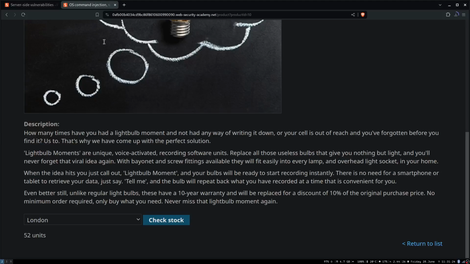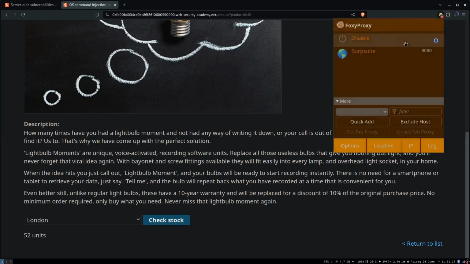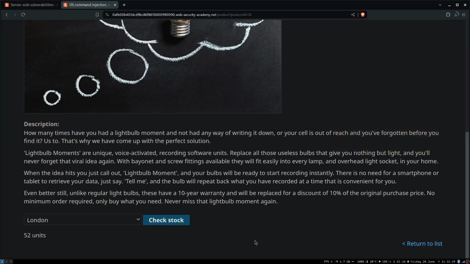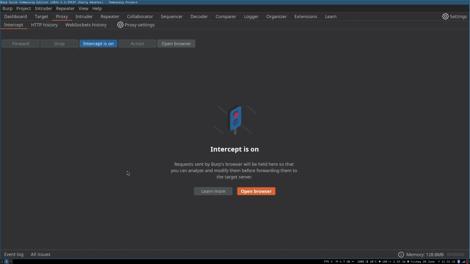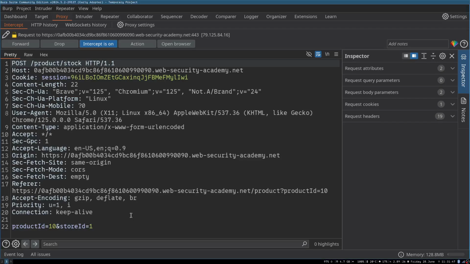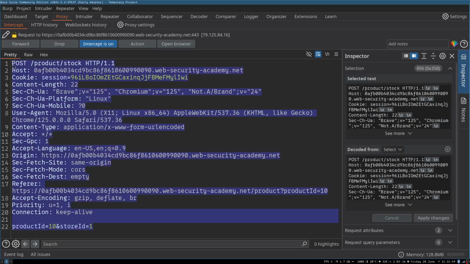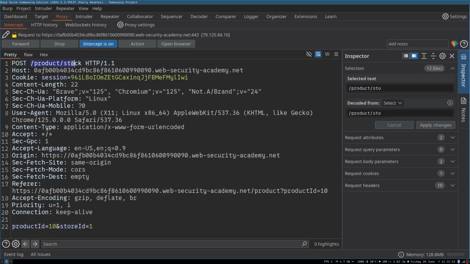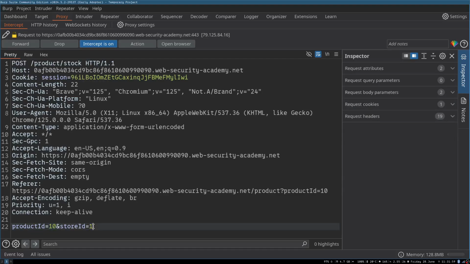Yeah, but before we do this, we have to enable the proxy here. Go to Burp Suite and turn on the intercept, and you're going to notice when I click on check stock, I'm going to see the request I'm sending in my Burp Suite program. So I'm clicking on check stock, nothing shows up. Instead, what I'm seeing here is a POST request to /product/stock, as I told you, with a product ID of 10 and a store ID of 1.